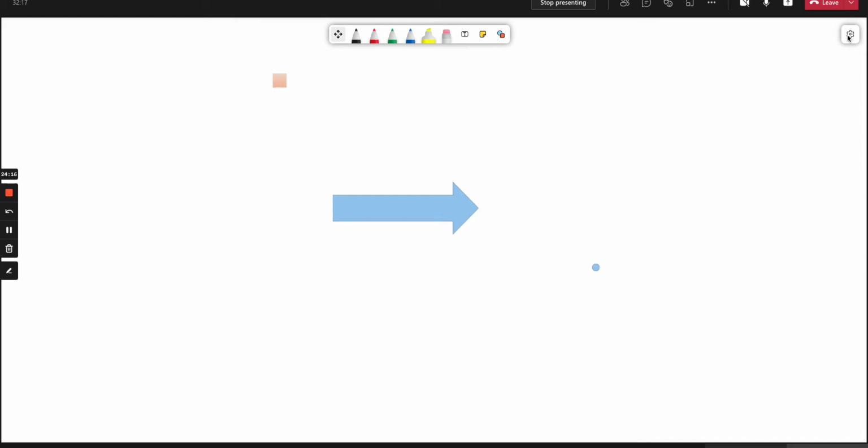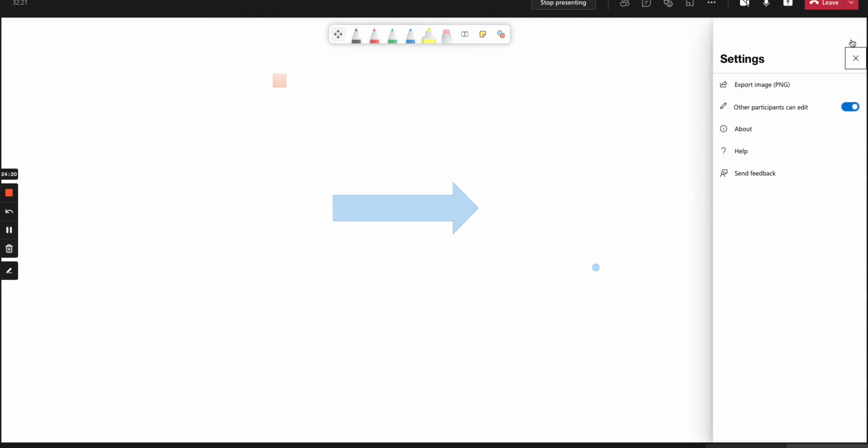If we go to the little cog here, which is the settings for the whiteboard, you can see you can save the whiteboard and export it as an image, and this will save onto your computer, which then you can put as a file within the chat to share with everybody, so they can then also save it. And then you can also allow other participants to edit, so they can annotate on the whiteboard as well. You just need to make sure that that is toggled on or off depending on how you want it set.